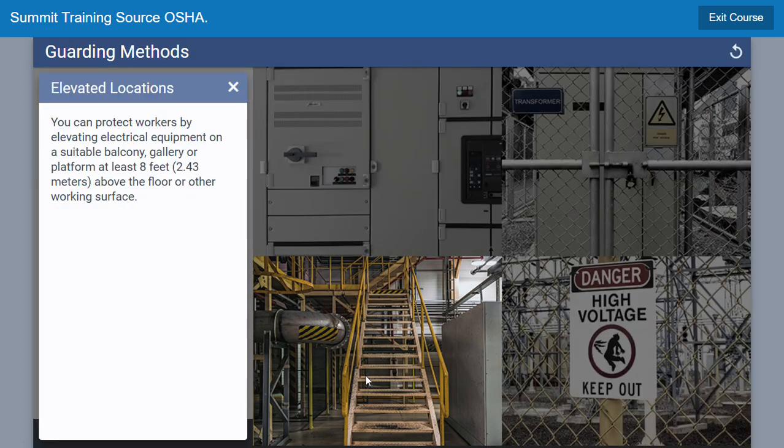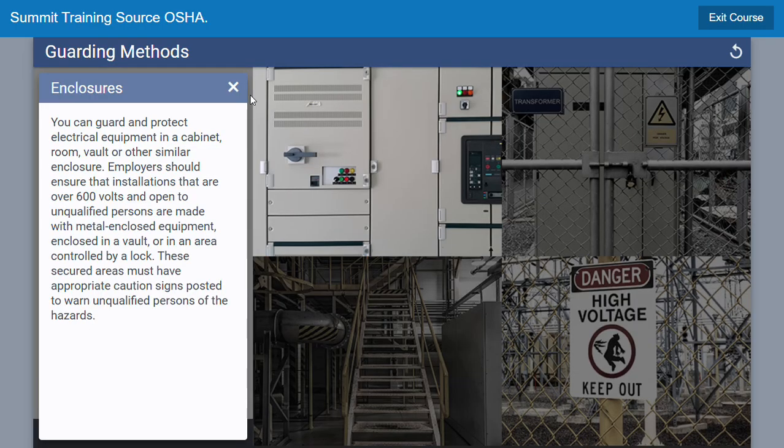You can protect workers by elevating electrical equipment on a suitable balcony, gallery, or platform at least 8 feet above the floor or other working surface. You can guard and protect electrical equipment in a cabinet, room, vault, or other similar enclosure.